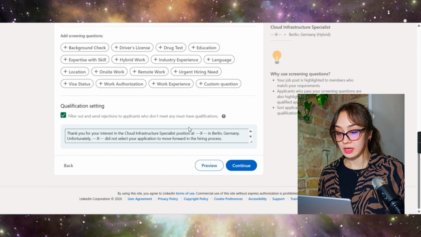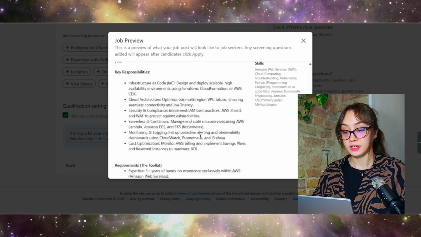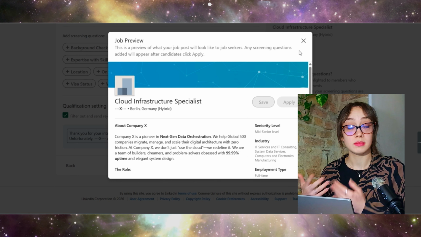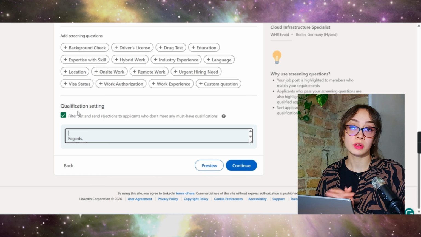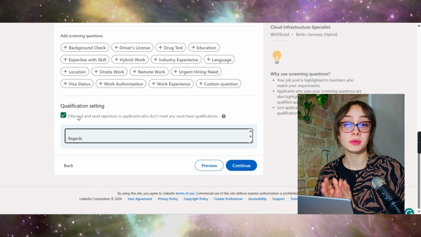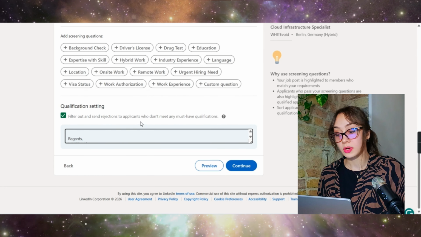And after that, you can click here on preview. You'll see how this job will look like and how all of the candidates will actually see it, and after that apply to it. Another function that you have here is to automatically reject all of the candidates that don't have these must-have qualifications, the ones that you wrote in here in the questions. You can choose this one if you want to.